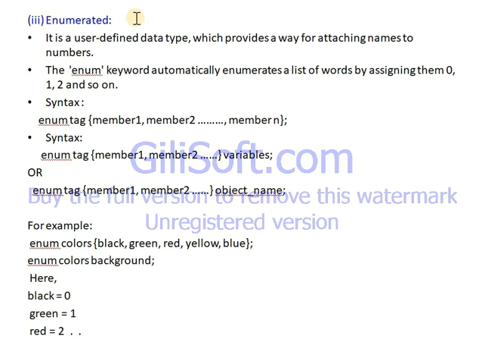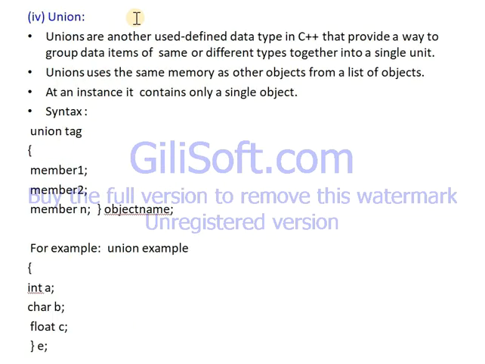In short, if you are creating an application that has a fixed number of types for some variables, then you can use the enumerated or enum data type for that particular application. Then the next one is the union. Next user defined data type is the union.